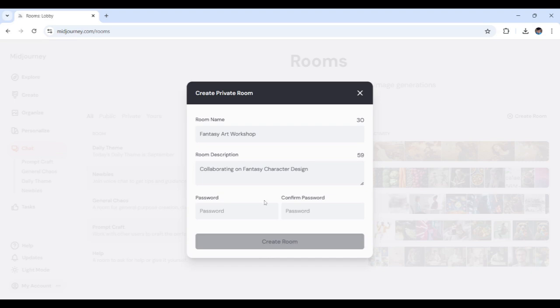And finally, the most important part, password protection. You can set a password, then confirm it to lock your room. There we go. And here, my password is now secured and has been put in right here. So it's a great way to control who joins, especially if you're working on a sensitive project or just want a smaller group to collaborate with.